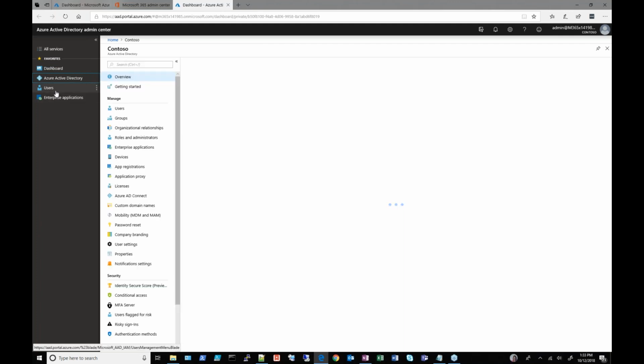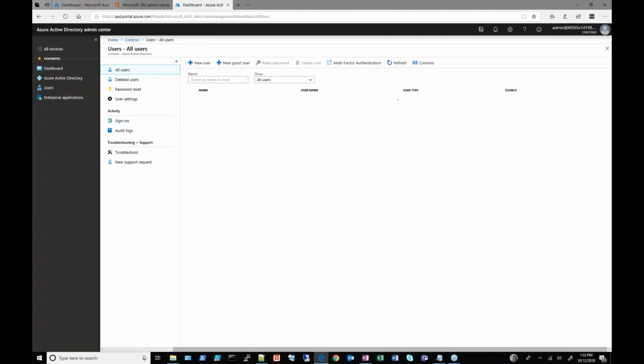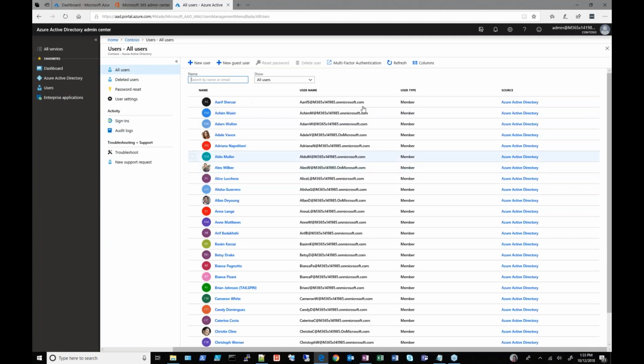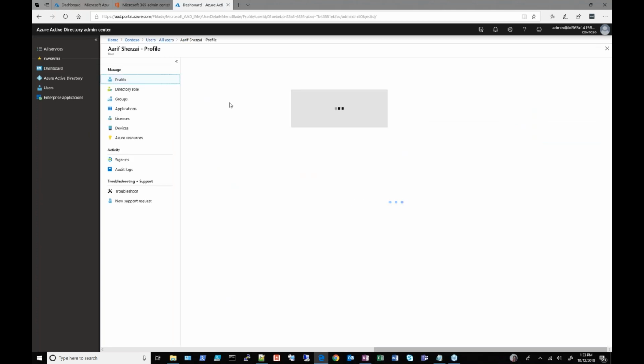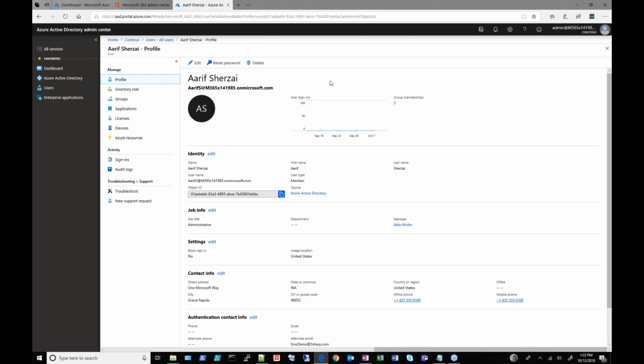So when you come into here, you'll see where you can manage your users and your groups. And some of these properties, I'll just pick this user account, will look similar. So you have their identity information, job info, settings, contact info. Many of these you can actually have a sync so that your user accounts get populated into Azure Active Directory from your on-premises, and a lot of these attributes will come directly from your on-premises, and that's known as a hybrid Active Directory. But these users here in this demo environment, these are all cloud-only accounts.